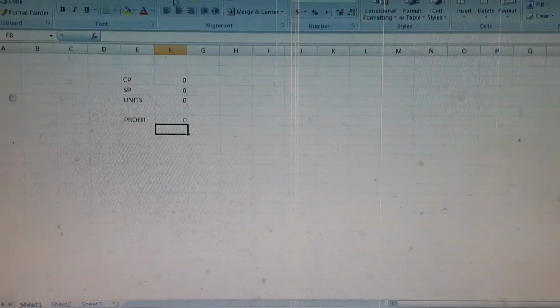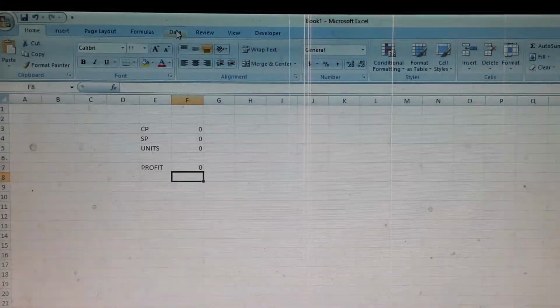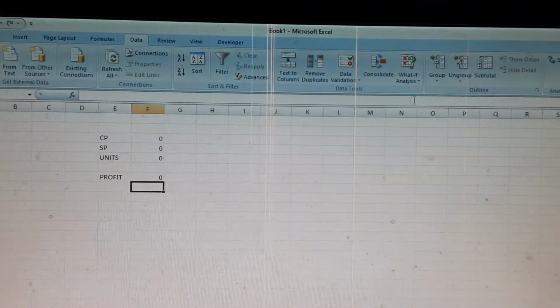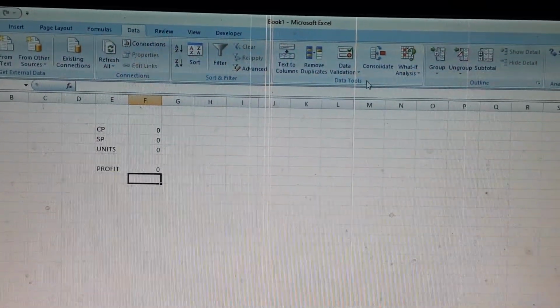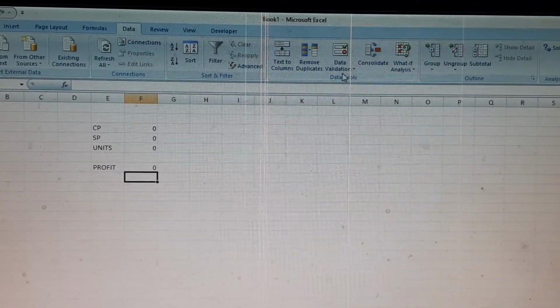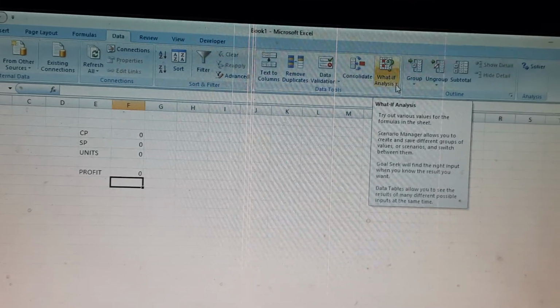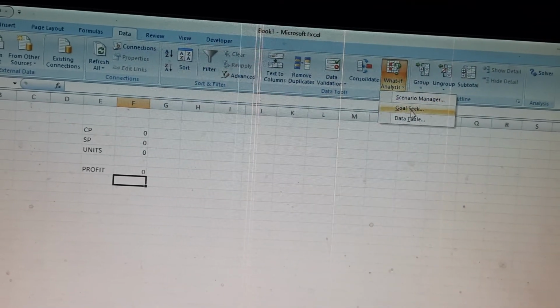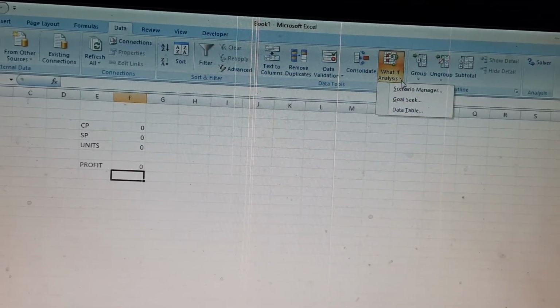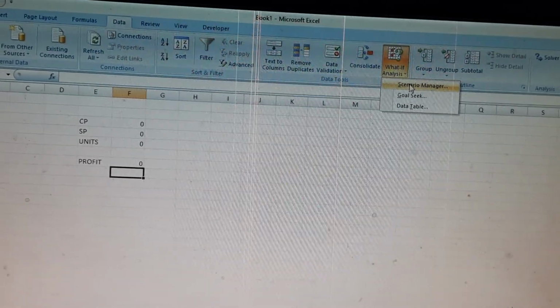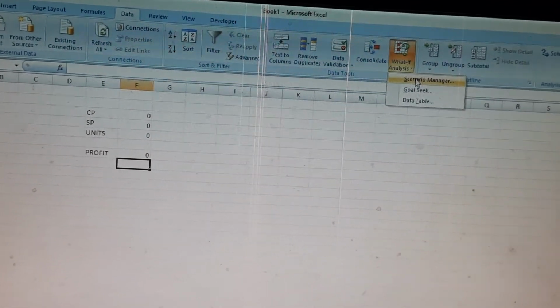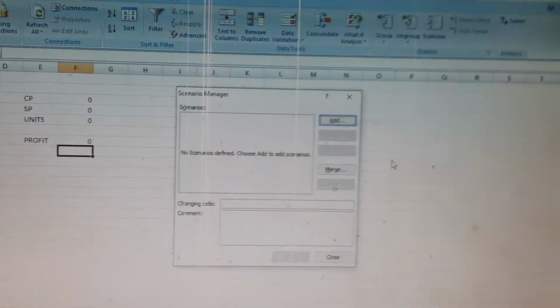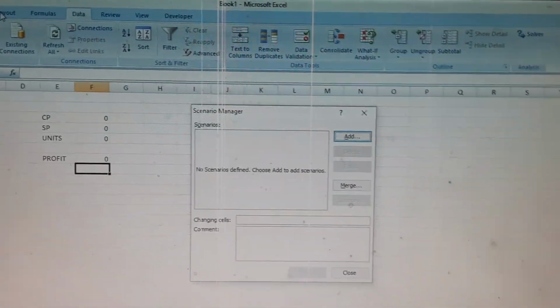Now I am coming to the Data tab. Here is the Data tab, we all know, and here in the Data Tools group, please note it, we have the option What-If Analysis. We will click here, and among the 3 tools we get the What-If Analysis feature. The first one we will click is Scenario Manager. Okay, this one is the scenario.